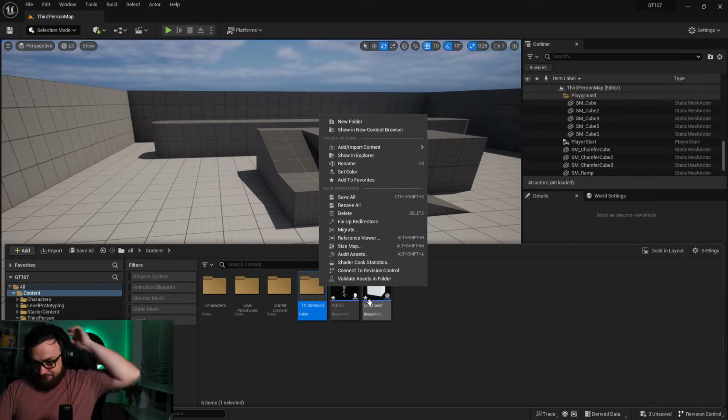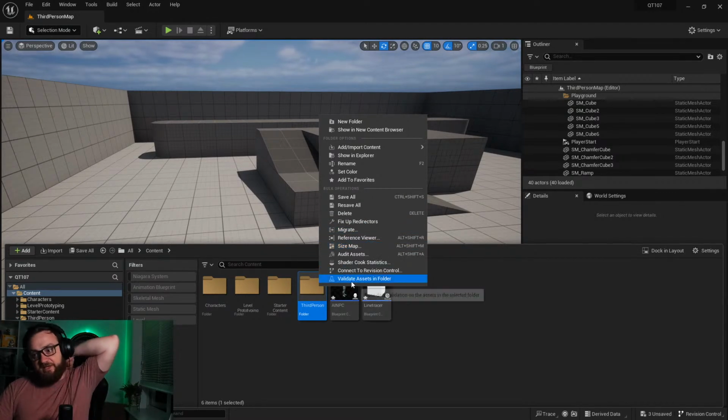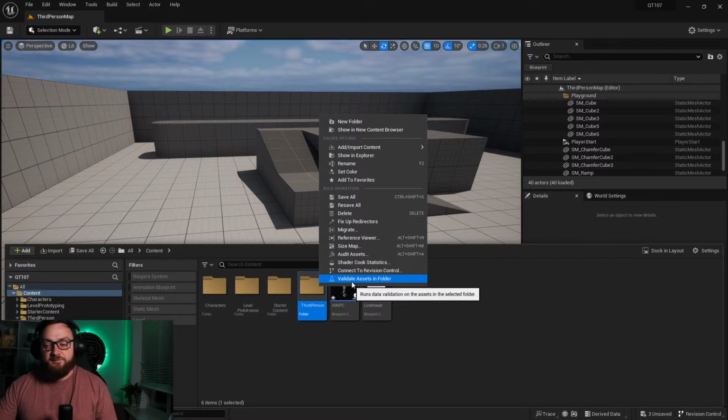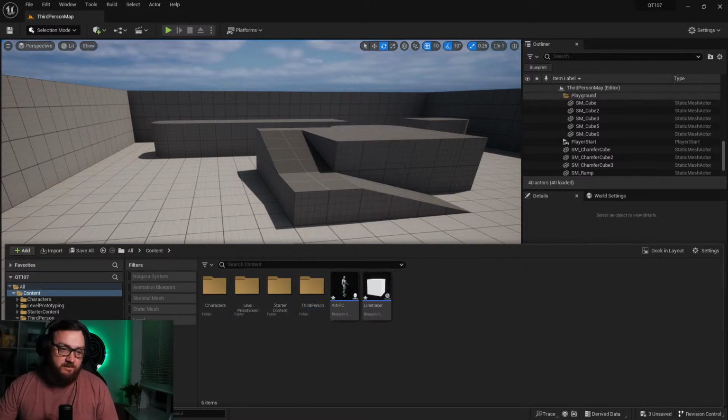Okay. If in doubt, you can also go to validate assets folder to make sure everything in there is okay and no weird problems with anything that's in there. But try those first of all. Bobby, sorry. Next question.